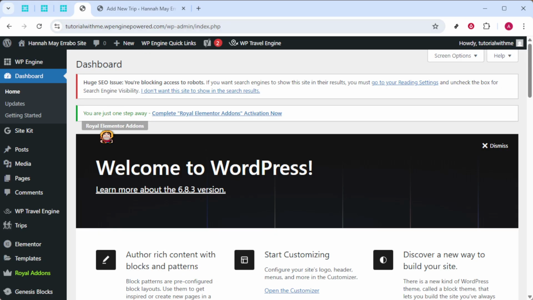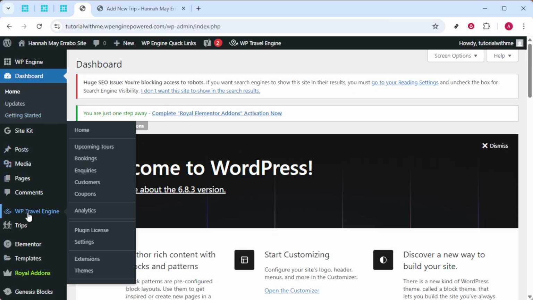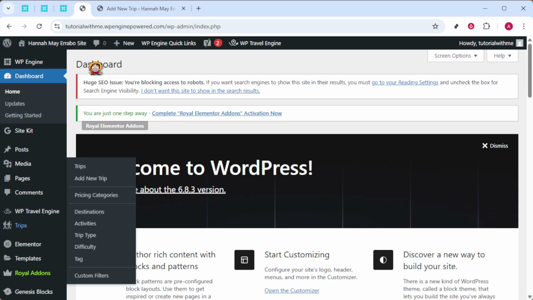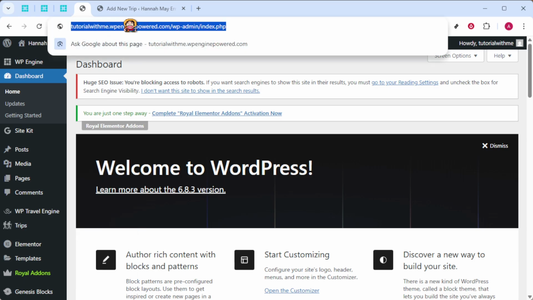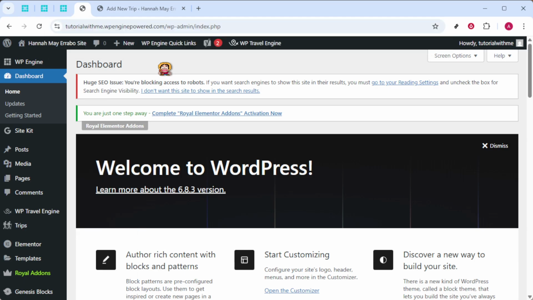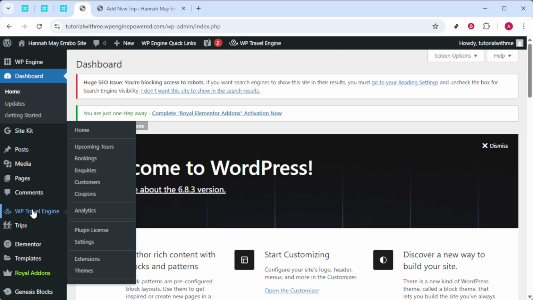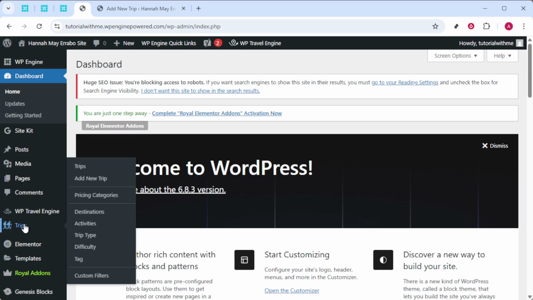the WordPress dashboard. First, you'll need to log into your WordPress dashboard. This is your control center for managing your website and where we'll start the process of adding a new tour. After you've logged in, navigate over to the left sidebar. Here, you'll see the WP Travel Engine option. Hover over it, and from the menu that appears, click on Trips, and then select Add New. This will bring you to the tour creation page.